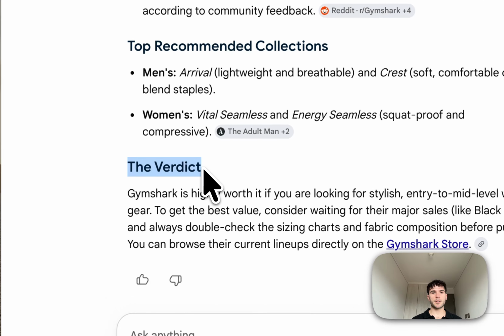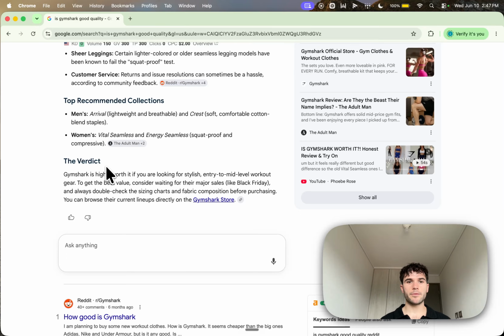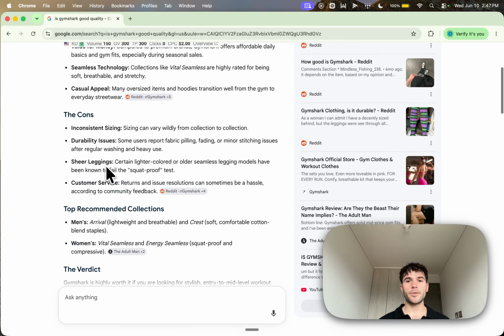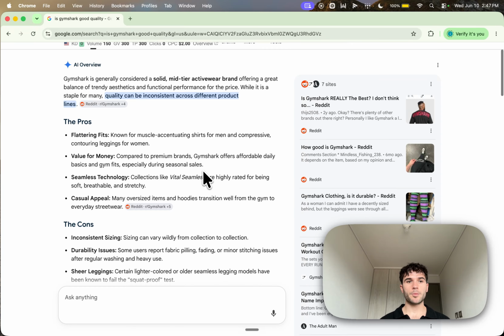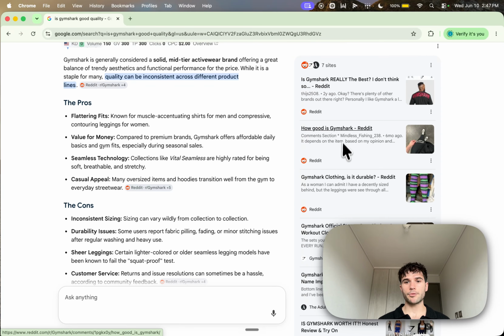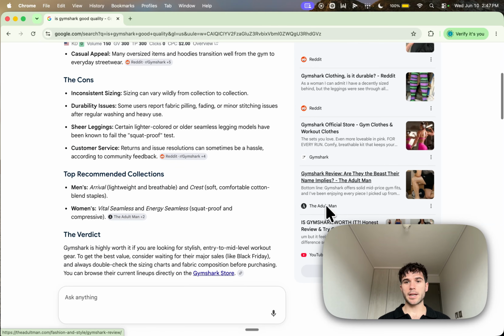And then at the end, typically this isn't always standard, but sometimes it'll say the verdict or it'll say a final note. Gymshark is highly worth it if you were looking for stylish, entry to mid-level workout gear. And that's it, guys. I don't even have to scroll. I have all the pros listed out for me. I have all the cons. I have all these sources on here. I've got a ton of Reddit threads. I've got their own website. I've got a couple of third-party blogs, some YouTube videos.